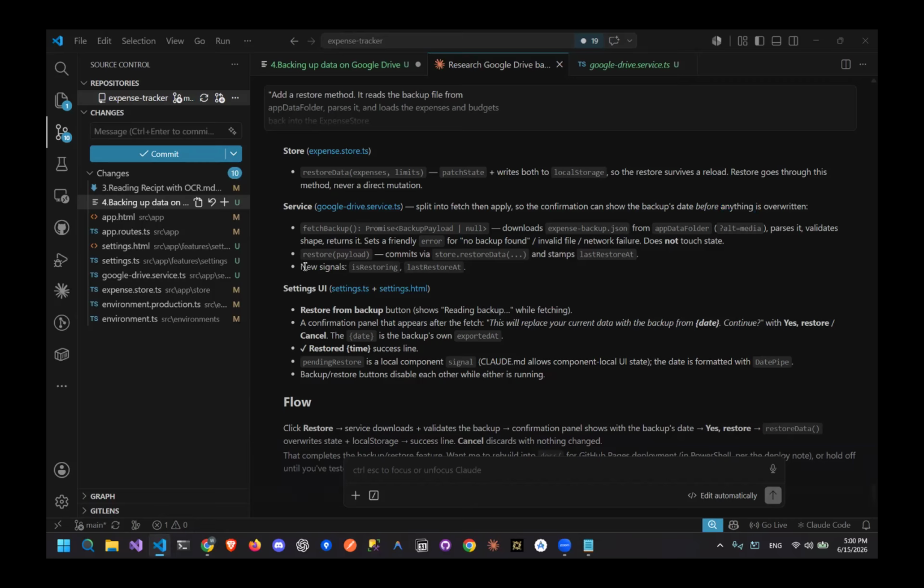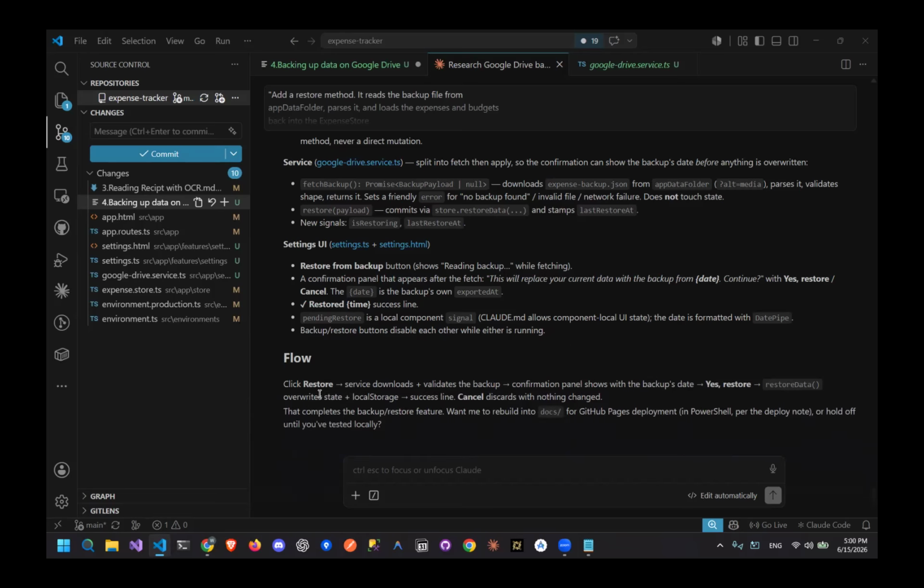And then certain new signals have been used for restoring and the settings in the UI. A restore from backup button is again added, and a confirmation panel like this is going to appear before this is going to save. It says this will replace your current data with the backup from this date, continue. So again, this is going to show up and going to restore. So the flow: we are going to click on restore, it's going to call the service download, then validates the backup, then it's going to show the confirmation panel with the backup date.